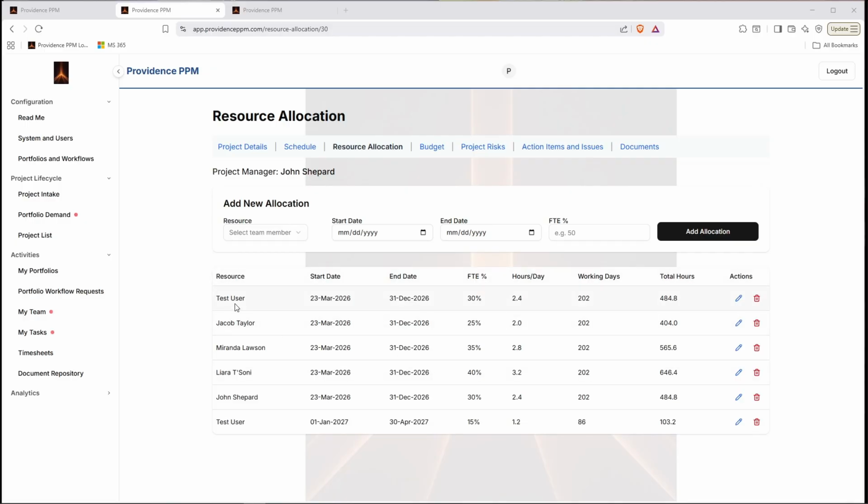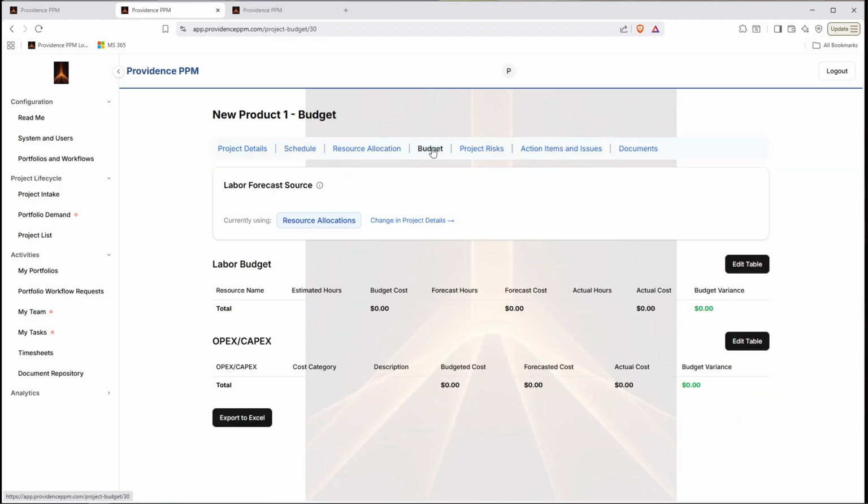We now have two different sources from our test user here, both 484 for that first duration and then 103.2 for the second duration. And that'll all be calculated in the total forecasted hours on our budget page. So let's go ahead and jump over there now. So we can see, right up top here, it shows what source it's pulling from for the labor numbers that we'll edit and populate here in just a second. We're pulling from our resource allocations table, and we can change that in our project details page if we need to do it line by line in the Gantt if we want.